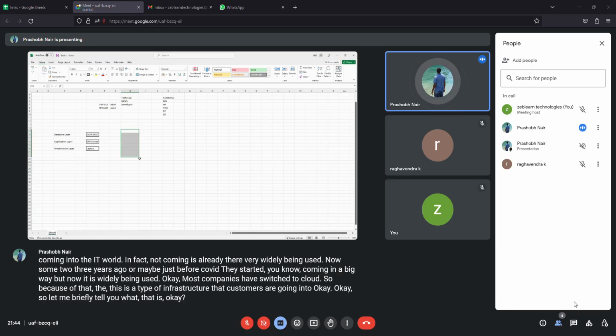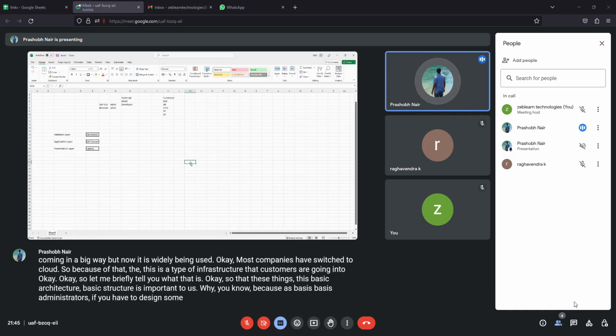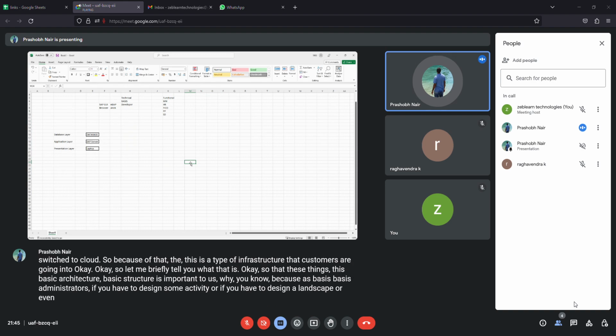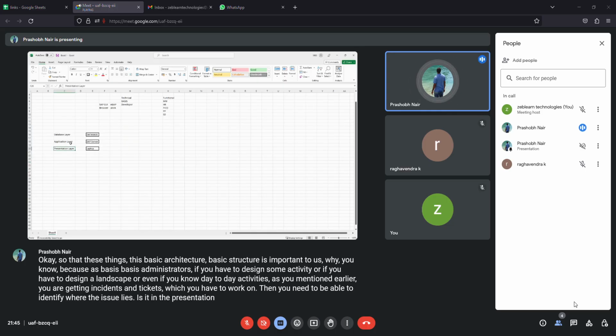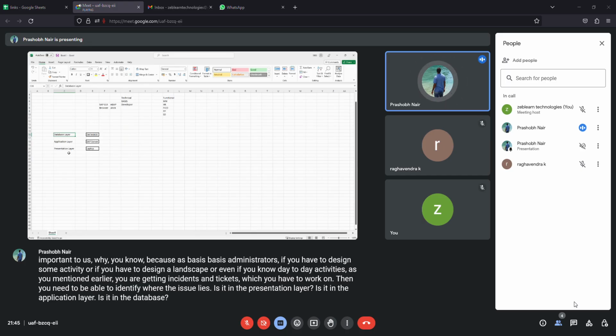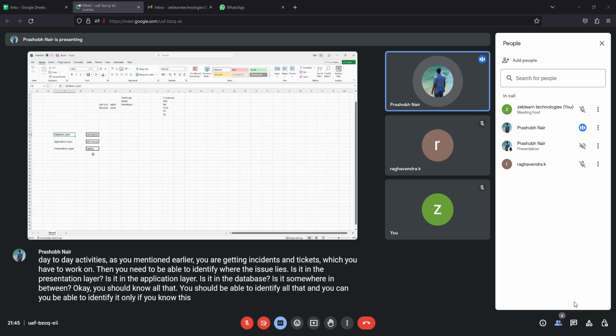This basic architecture, basic structure is important to us. Why? Because as basis administrators, if you have to design some activity, or design a landscape, or even in your day-to-day activities, as you mentioned earlier, you are getting incidents and tickets which you have to work on, then you need to be able to identify where the issue lies. Is it in the presentation layer? Is it in the application layer? Is it in the database? Is it somewhere in between? You should be able to identify all that, and you will be able to identify it only if you know the basic structure of how a SAP architecture is laid out, right?